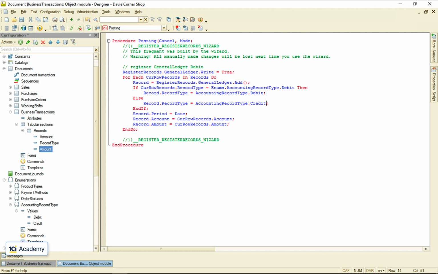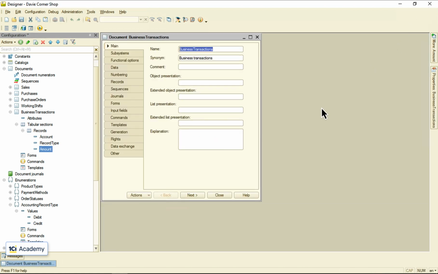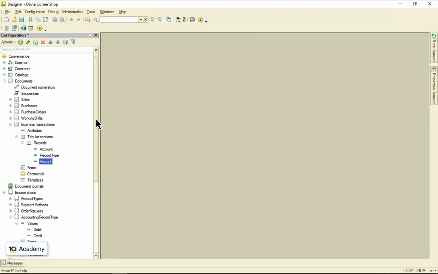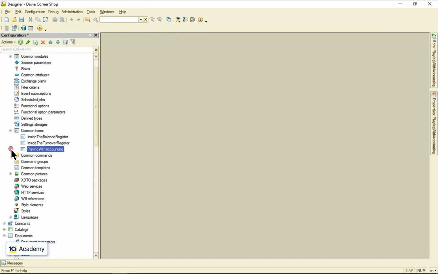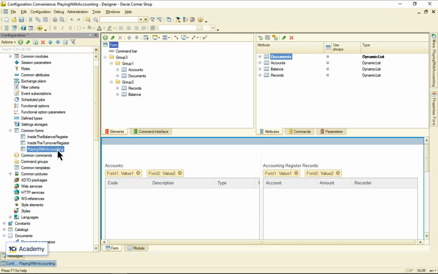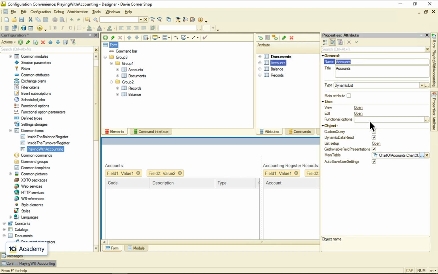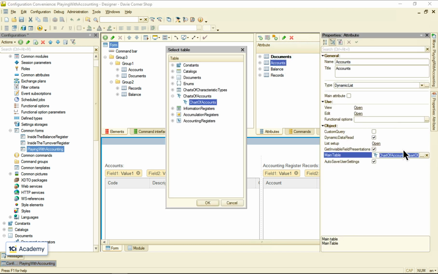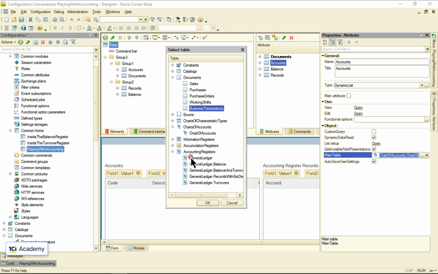So now all the financial transactions we want will go to the register through this document. Now let's go here and look at the form I built behind the scenes to show how it all works. So, this is what I did. I took our chart of accounts, business transactions document, and both main and balance tables of the accumulation register, and read them all to the form using these 4 dynamic lists.